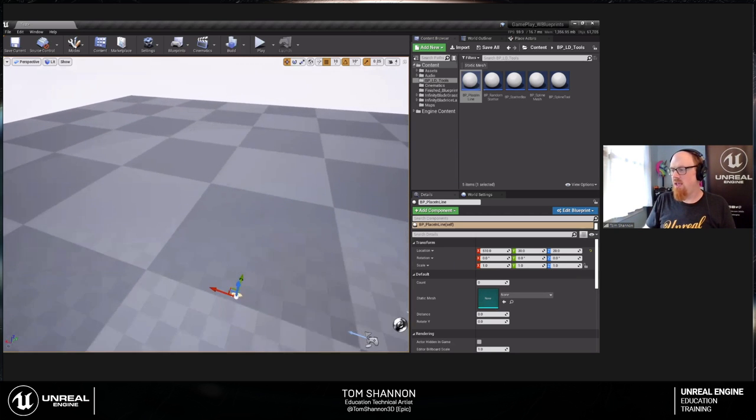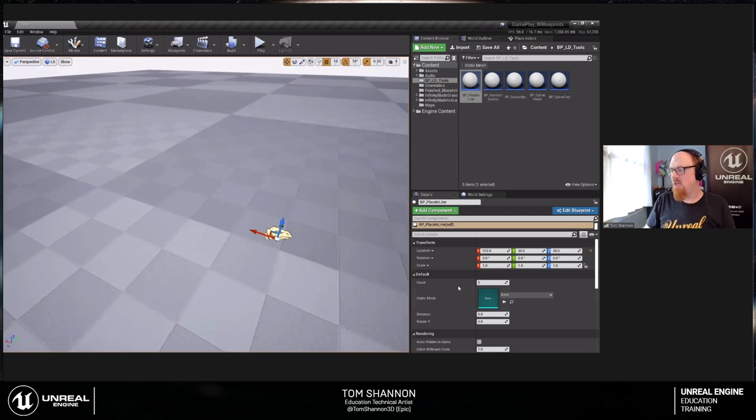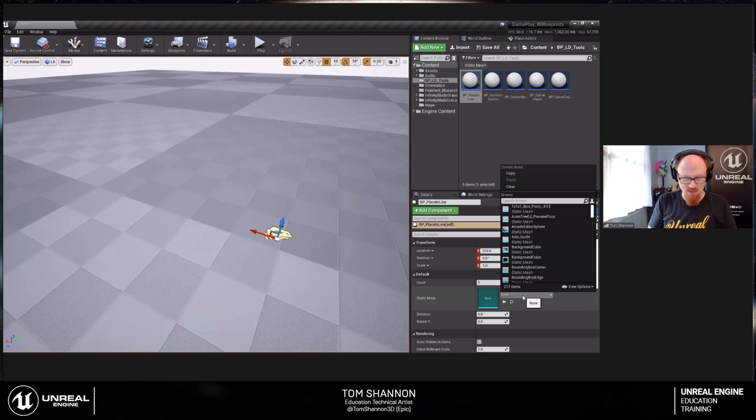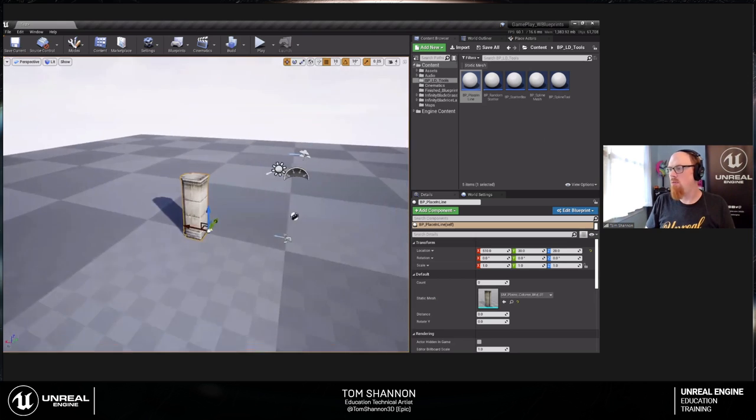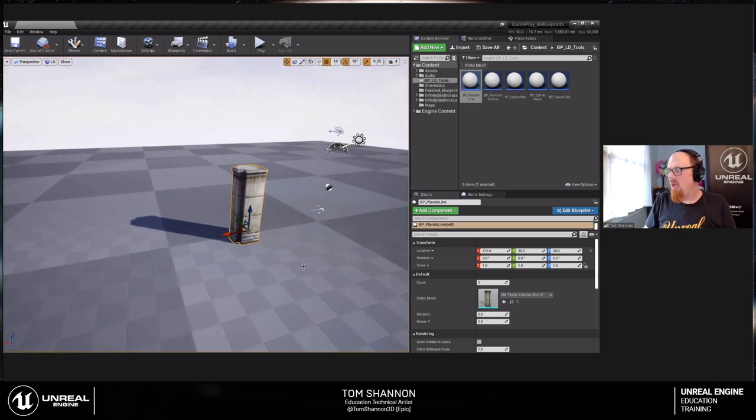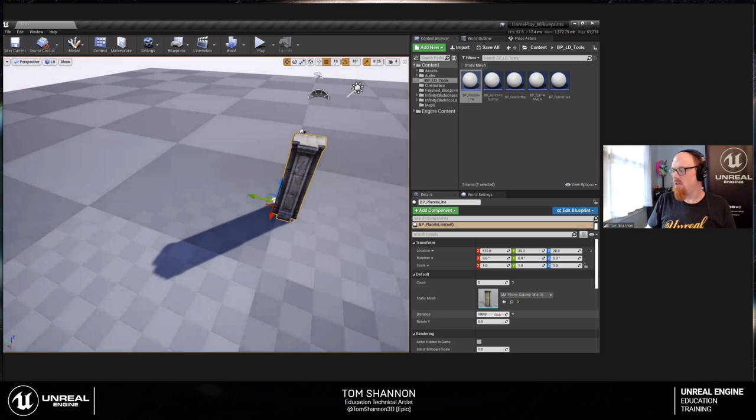As I place this in the level, I can define a static mesh here. Let's do a column. There we go. Bigger than I thought. Then I can say, how far do I want them to be spaced? I'm going to have them at 100 units. And how many do I want? Well, I want 5 of them. And it's not going to work.